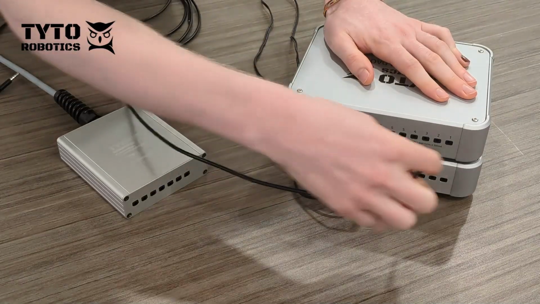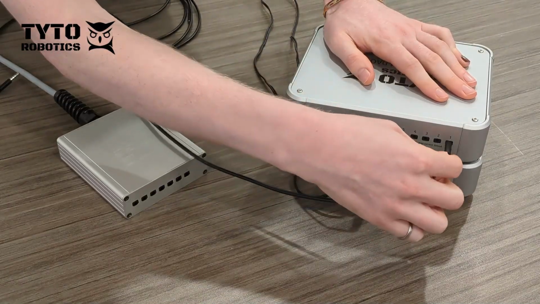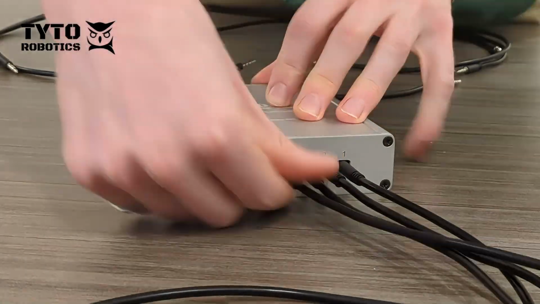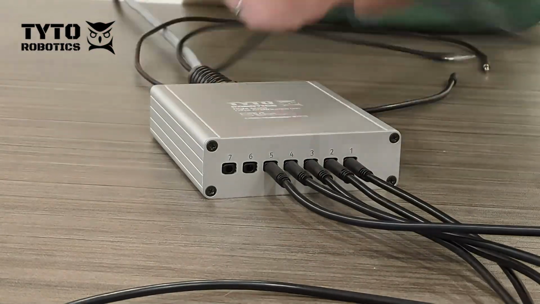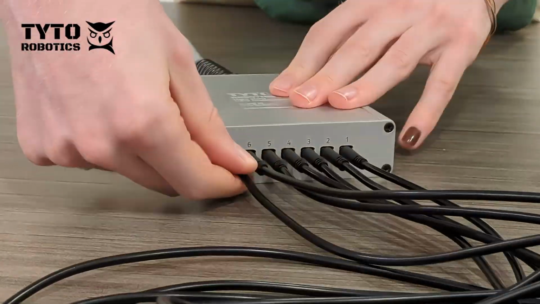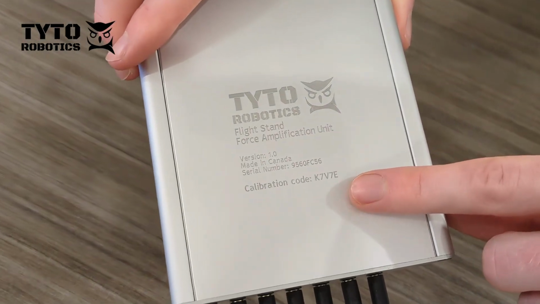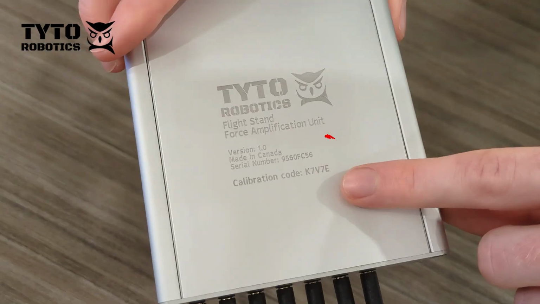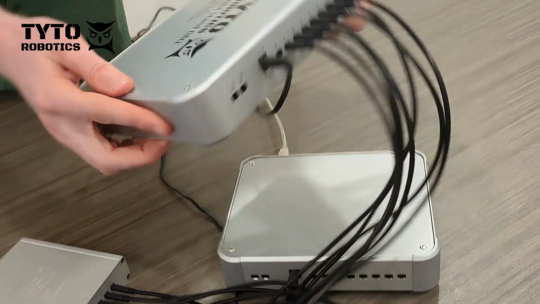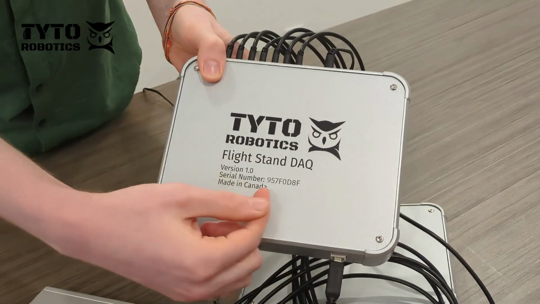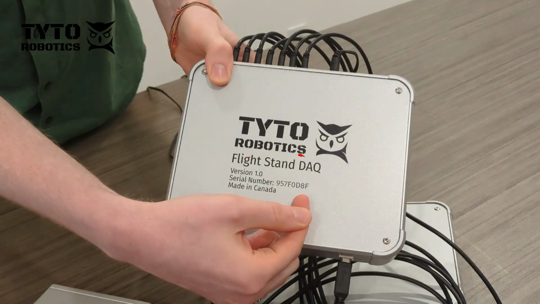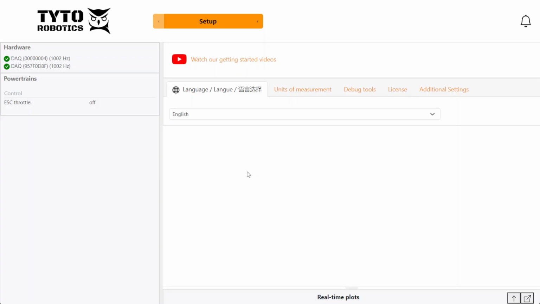Take the cables and connect them in order from 1 to 7 to the data acquisition unit and amplifier unit like so. Before we head over to the computer, we're going to note the calibration code that can be found on top of the amplifier unit, which in this case is K7V7E, as well as the serial number of the data acquisition unit we've connected the amplifier to, which in this case is 957F0D8F. Moving over to the Flight Stand software now, we can see the two data acquisition units we have connected here in the hardware list.